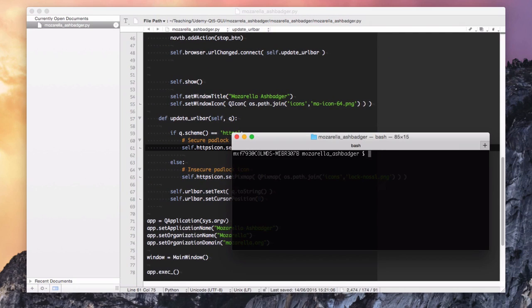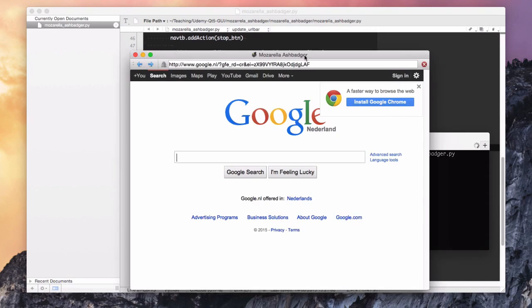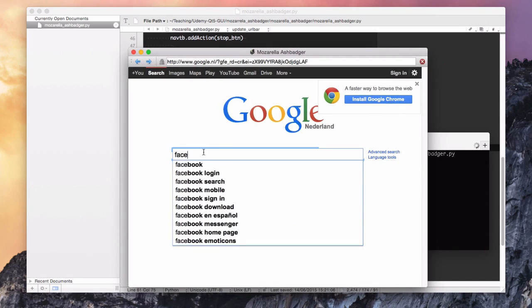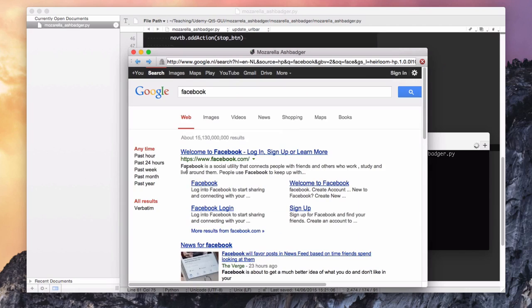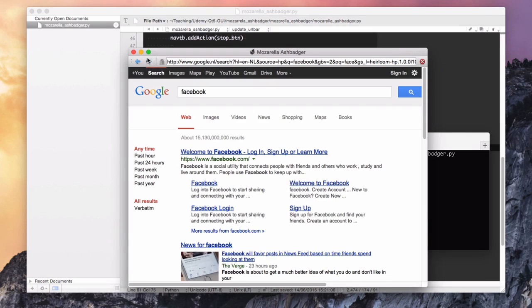So let's run that. Okay, so now it's saying no. I'm going to go to Facebook because that's something that I know is HTTPS. And there you go. It's now changed to the nice secure icon. Backwards and forwards. Awesome. So that's working.